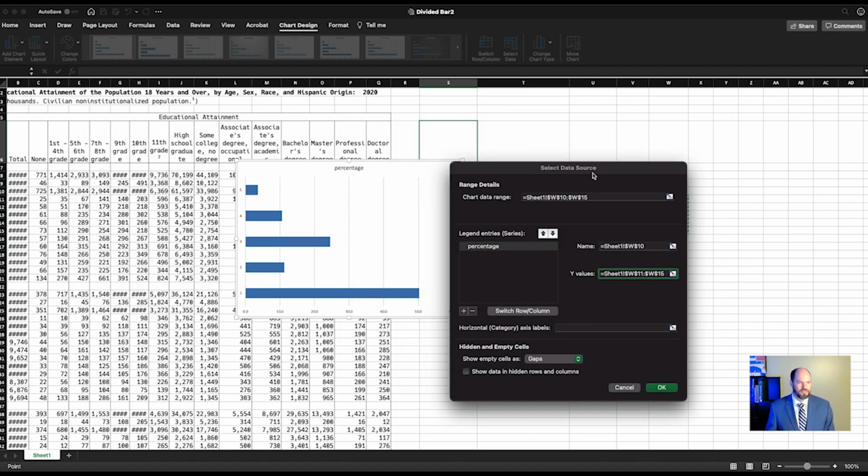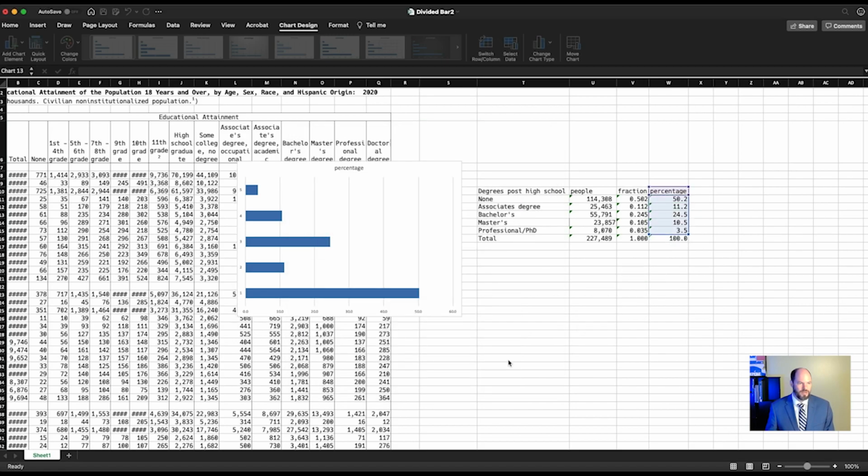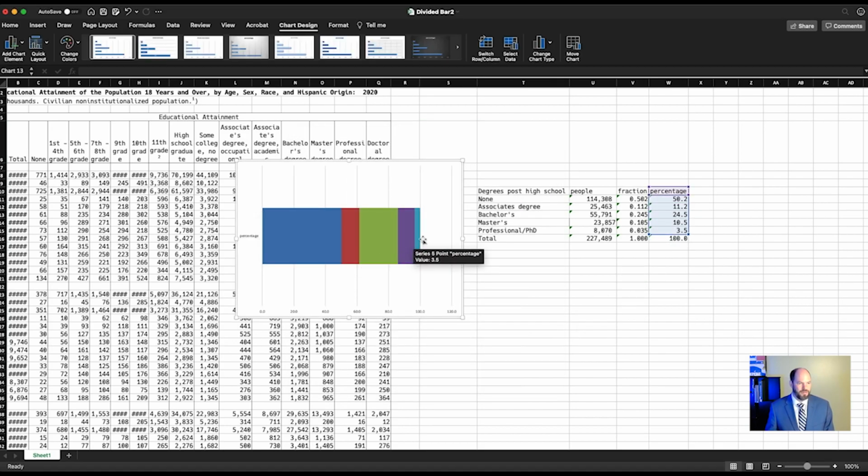The issue is that it's grouped them all together as a percentage, and we don't want that. Instead, we want to switch our row and column. This will give us what we want. By doing so, it gives us series 1, 2, 3, 4, and 5, which are these five different numbers here. If I say OK, you'll see we now have a divided bar chart. This is what we want.